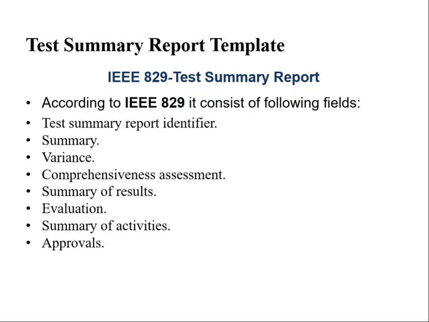And final field of the test summary report template is approval. It is responsible for approving the test summary report in the approval section. You can also have signature of all the responsible team members and other leaders from the testing team. The signature certifies that the party responsible for approval understands and accepts the test result.